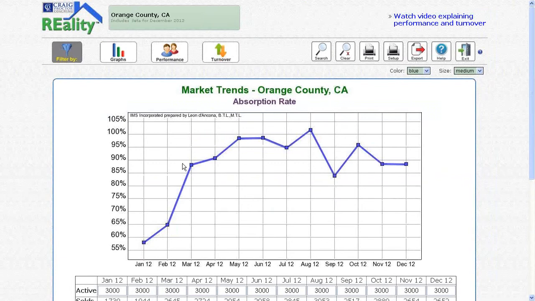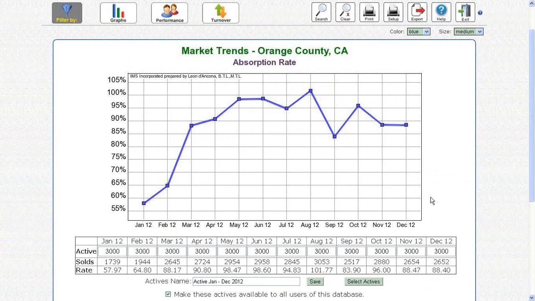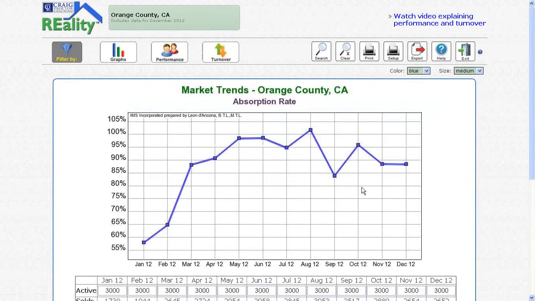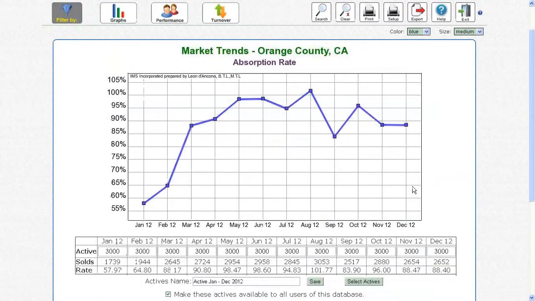Now you'll notice that it gives you your absorption rate graph. Let's say next month when your database is updated, you'd like to pull this up again. There is a Select Actives button at the bottom right that allows you to pull up any of your saved actives. You simply click on the Select button, and it will pull up the graph for you. Or you can opt to delete it at any time. For accuracy, we recommend that you put in the actives for roughly around the same date each month. I hope that answers the question from Doran.